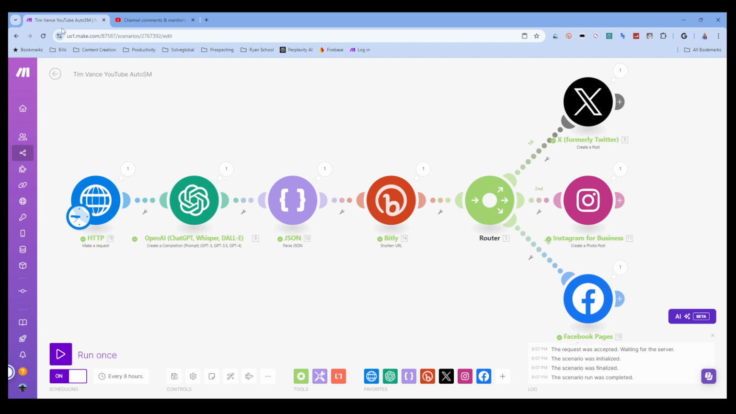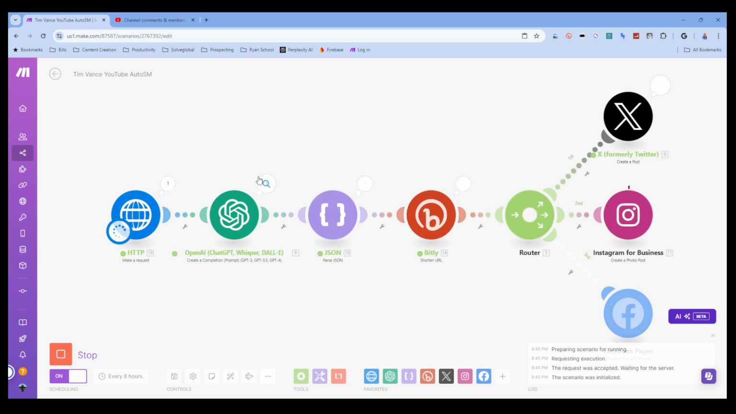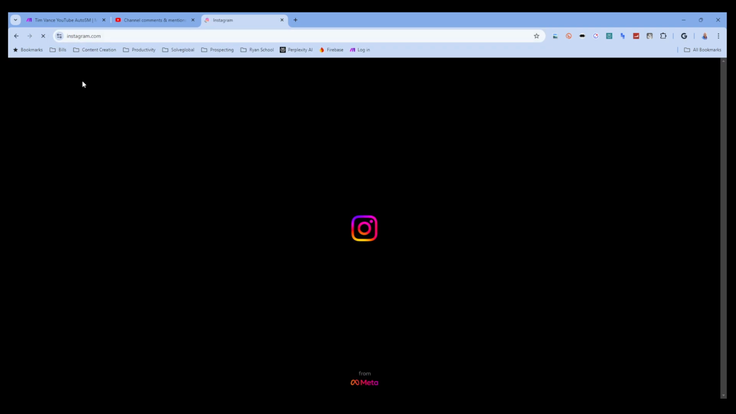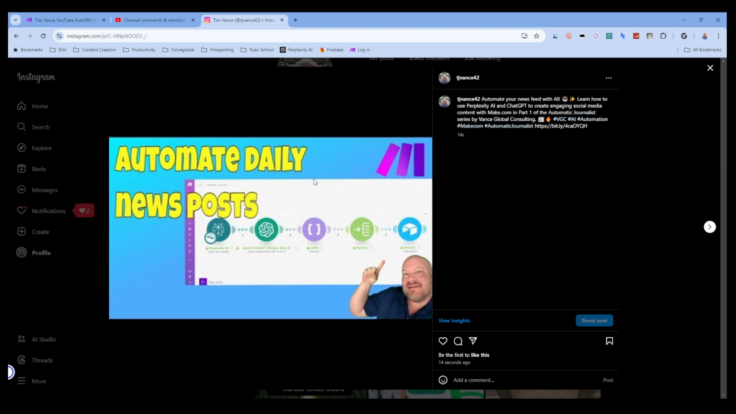Head over to make.com and run it and see what happens. Well, that's a good sign. Looks like we got back our data at least. Perfect. Let's go to Instagram. Take a look at Instagram and make sure that the post went through properly. 14 seconds ago. Automate your news feed with AI. Learn how. Perfect.